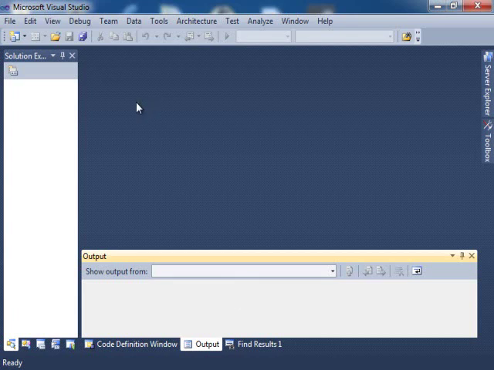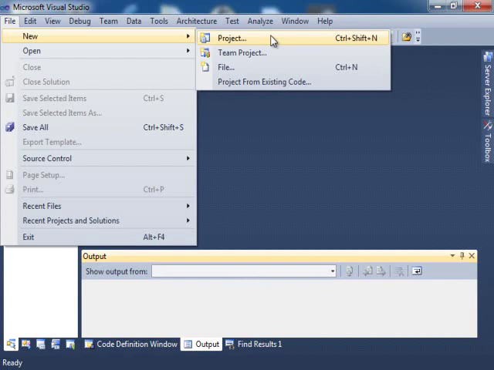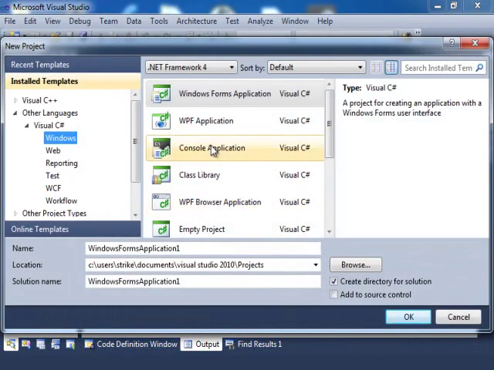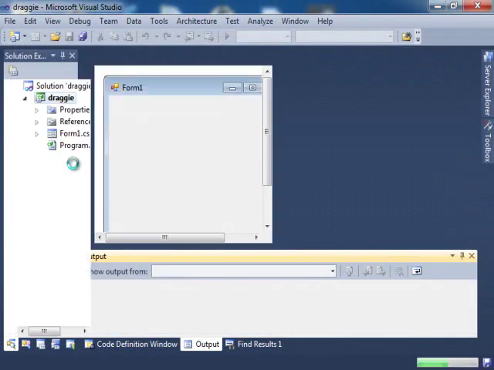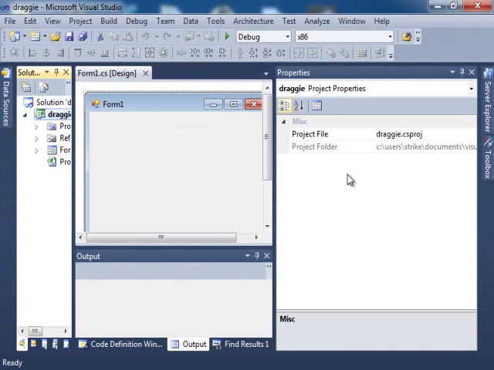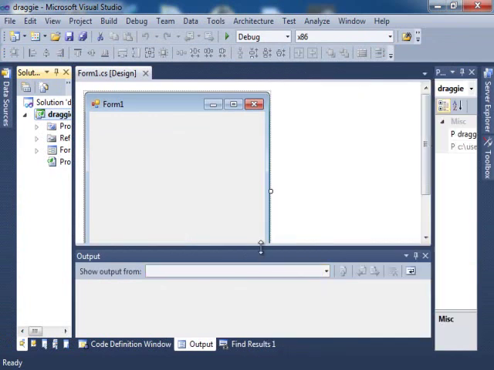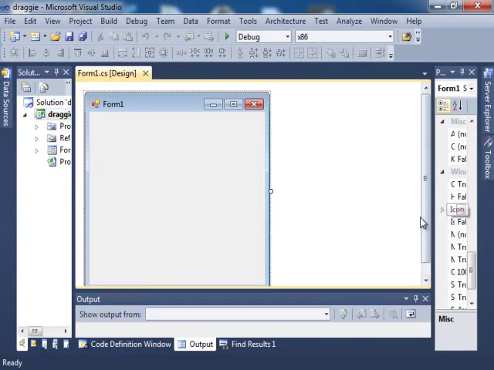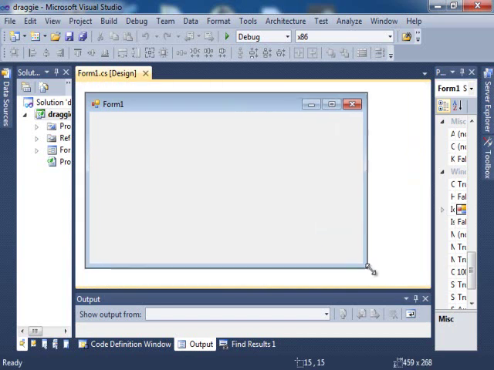Hello, today I'm going to show you how to do a quick and dirty little project that lets you drag and drop between two custom controls. So first I'm going to start a new Windows Form project. I'll call it Draggy. And we'll keep our basic form shape.